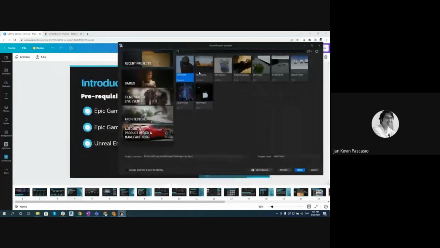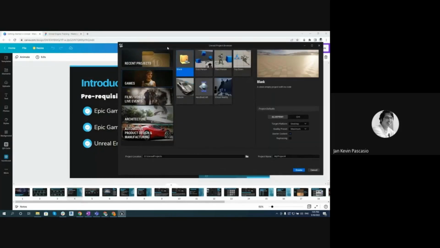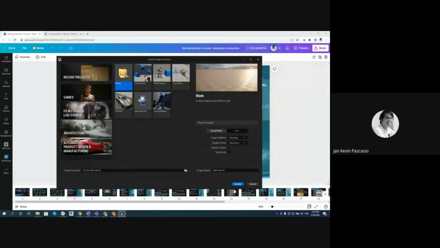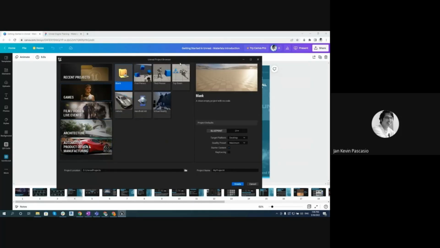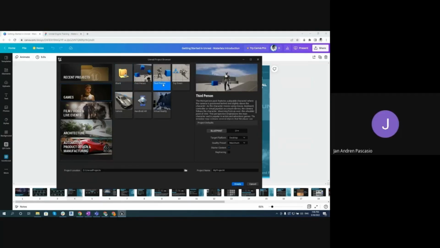The next one is how we create projects. Go to games. As you can see in this project browser, these are just templates. You can start with blank or any other templates for games. There are films, architecture, automotive, but what we will focus on right now is just games, in third person. Why third person? Because it's awesome.